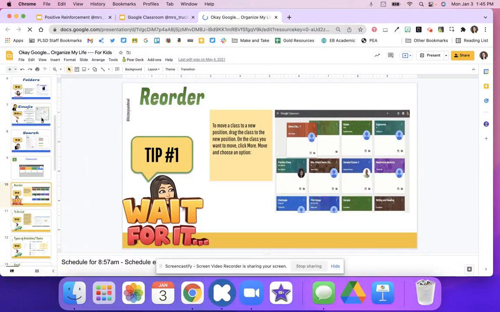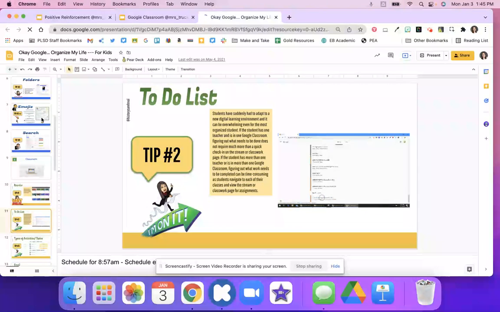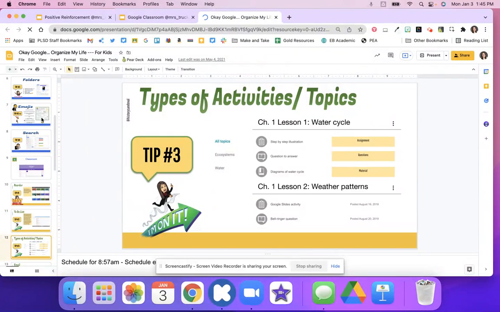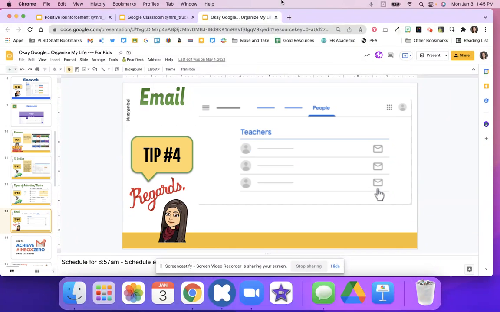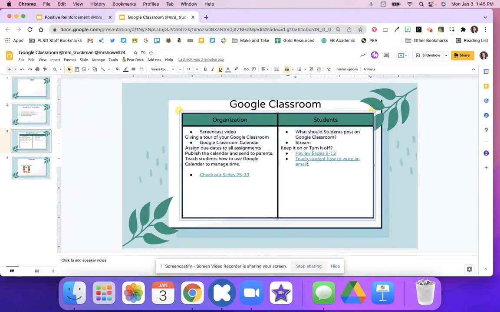They can reorder their classes if they go to certain periods in order. It might help them organize their Google Classroom. Creating to-do lists can help them so they know, okay, this is due, I haven't turned it in yet. The type of activities can help them know, okay, this is a question type of activity, this is an assignment. And then talking about email and having them email the teacher if they have questions. So, again, decide how you want students to ask questions. Can they comment in that digital space or can they not?